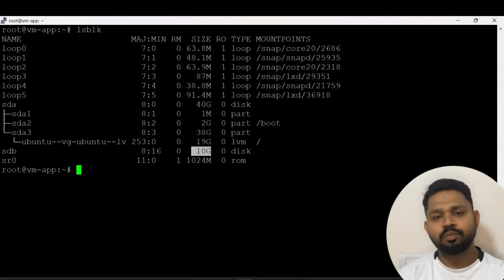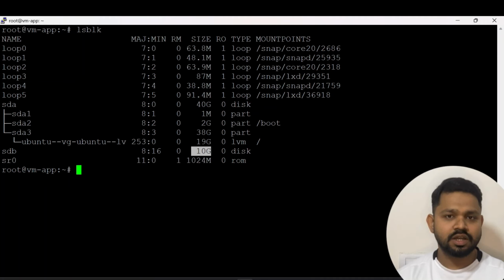But if we talk about LVMs, LVMs are flexible, and those file systems can be extended later if required. We'll be talking about it in the next part. Today, let's understand the standard partitioning.